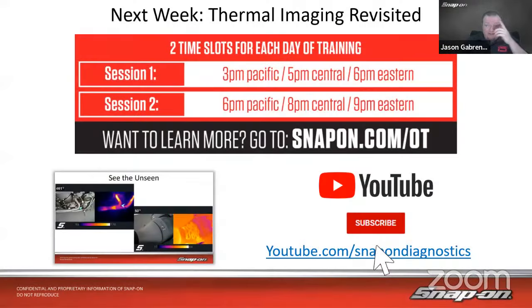Let's talk about, oops, wrong button. There we go. Let's talk about what we're going to talk about next week. So next week, we are revisiting thermal imaging. We have some new recordings and new snapshots and new interesting things that we've read and used our thermal imager to diagnose on vehicles. So some pretty cool stuff. Hopefully you can join me for that. Always good to be able to see the unseen when I'm trying to diagnose a pesky problem on a vehicle.